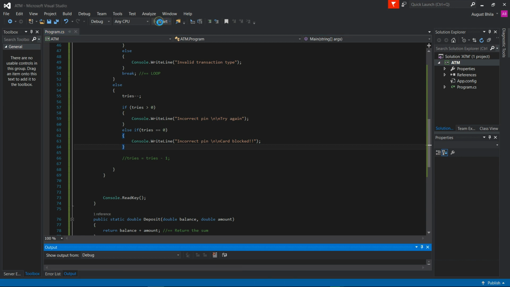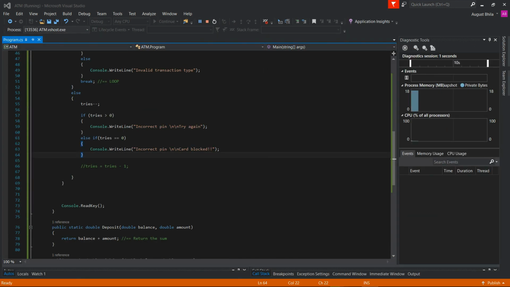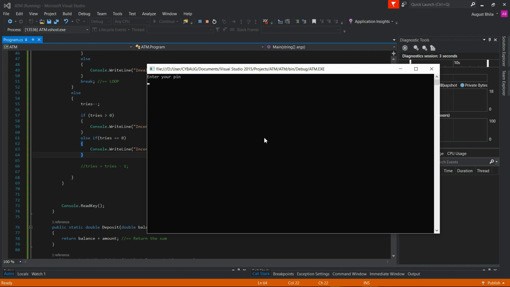Now, let's try the withdrawal. 15, 14. And then let's select W. Enter the amount of money you want to withdraw. Let's withdraw everything. Your transaction was successful. Your balance is 0.